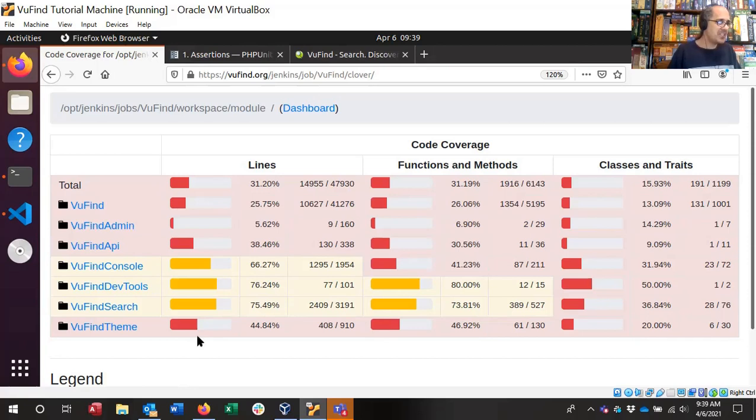But let's just pick something that could use a little more coverage, and that will give us an excuse to look at how tests are written and then make some improvements. So I'm going to go into the main VuFind module, which is where most of VuFind's code lives. And as you can see, that's currently about 25% covered. So we have quite a bit of work to do.